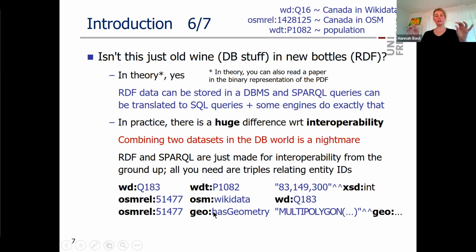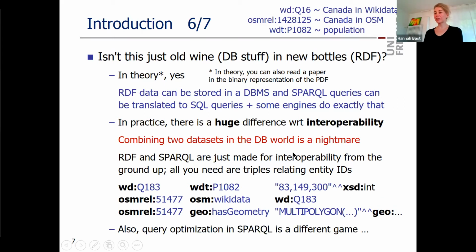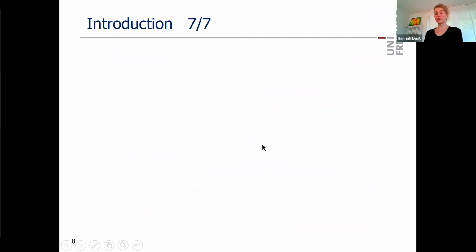So all you need is a triple saying this entity over here is this entity over there. And you can have it in either data set or both. And voila, you have combined the data sets. You need to do nothing else. You really just do cat on the command line. You concatenate the two input files and it works. And also, query optimization in SPARQL is a different game.